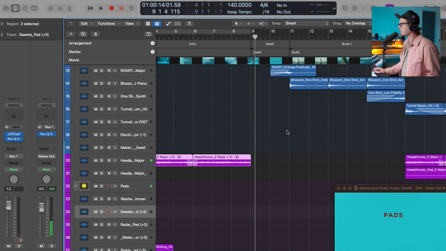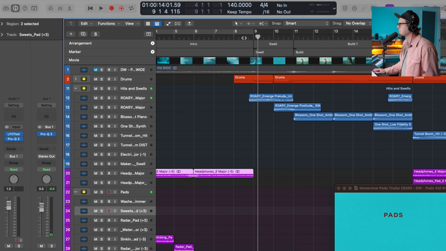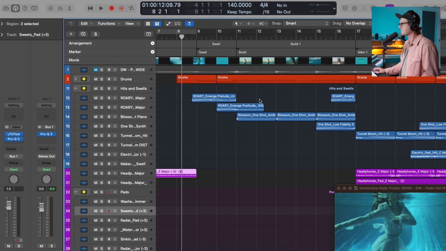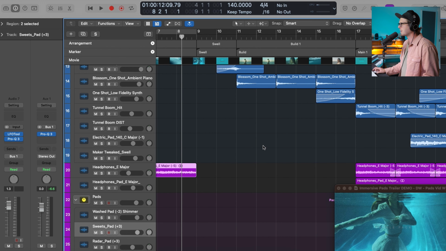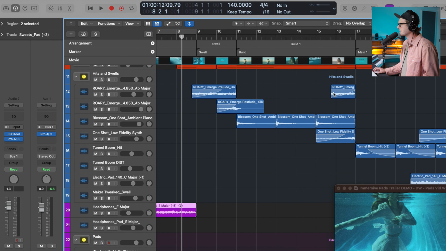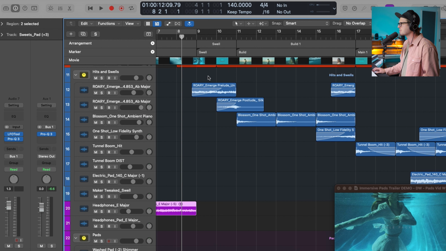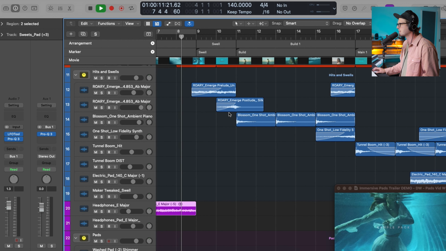And every good trailer's got to have a build up and a moment for text and quick screen grabs to happen. So that's where I started pulling in some of these one shots. At one point they were called one shots. I've retitled them now. They're the hits. But that's where I started pulling in some of these hits and swells from the other folders.